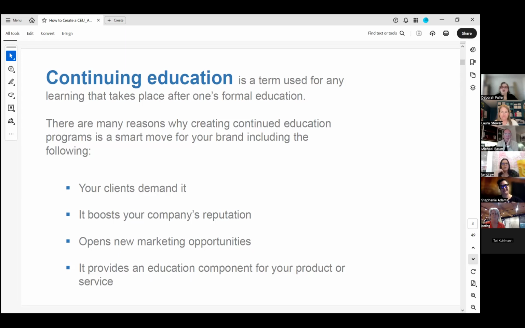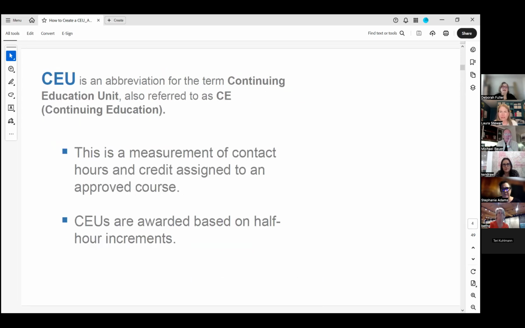But it's something that the purpose of your practice. CEU basically stands for Continuing Education Unit. Often you'll just see the term CE, but with ID+CEC, they usually refer to it as CEU.